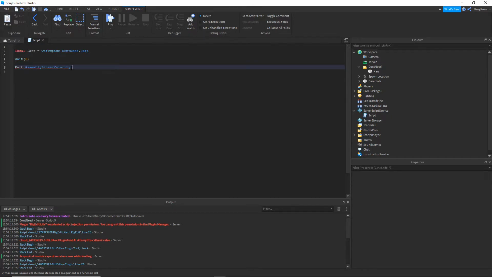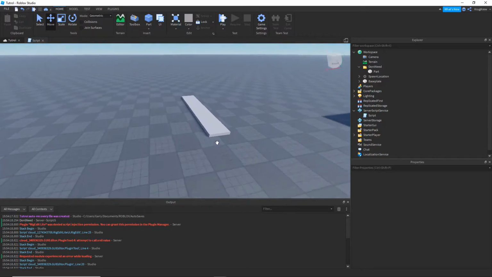assembly linear velocity equals vector3.new. Now vector3.new, boy, what did I just do? Okay, well, I got its velocity. What's a vector3? You know Minecraft coordinates? Yeah. Now you know what a vector3 is. You don't know Minecraft coordinates? Well, that sucks, because I'm not going to explain them. Well, you know what, screw it, I'm going to explain it.